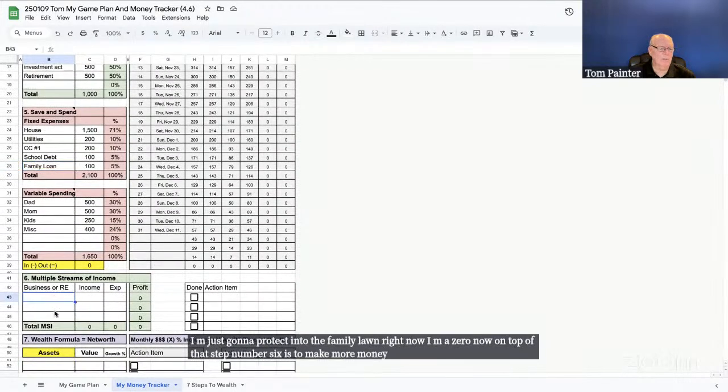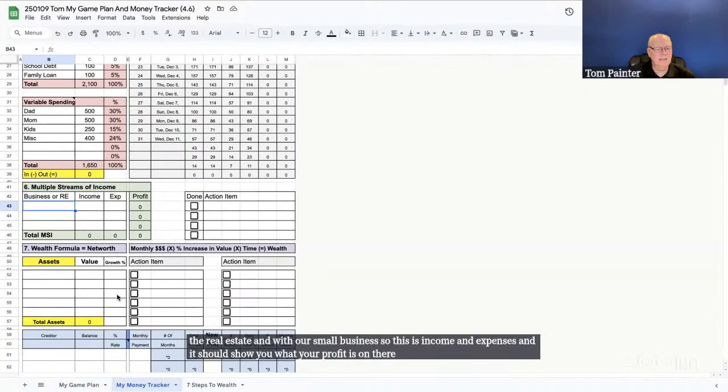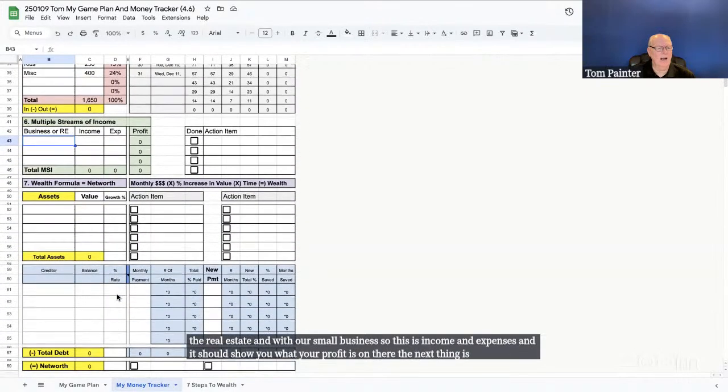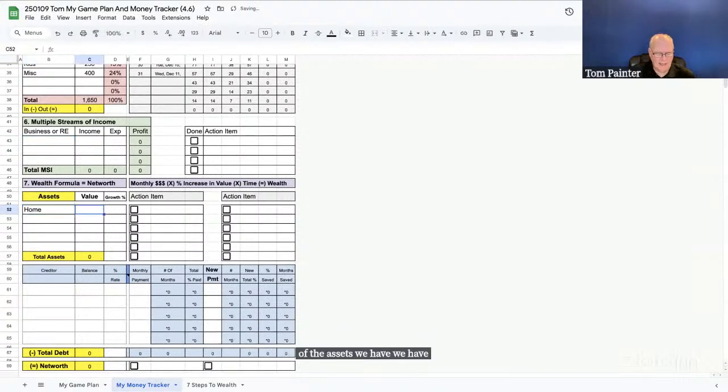Now, on top of that, step number 6 is to make more money. So our goal is to make more money with our real estate and with our small business. So this is income and expenses, and it should show you what your profit is on there. The next thing that we want to really look at is our assets. What are the assets we have? We have a home.